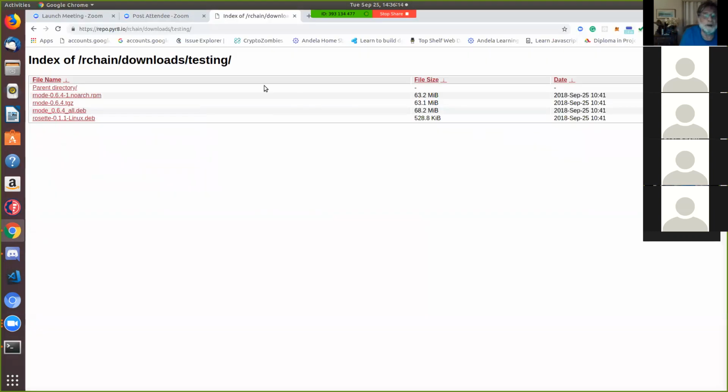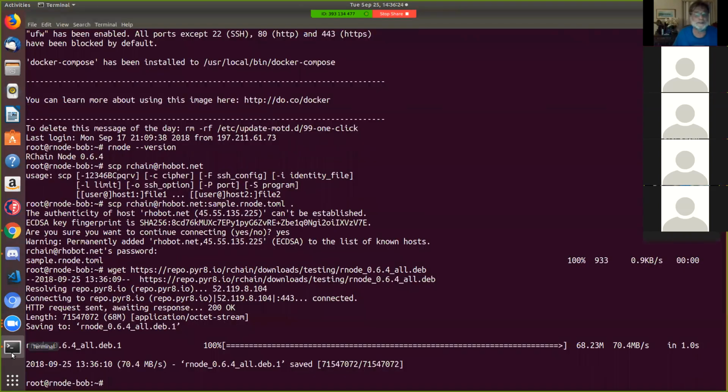So you see, it put a .1 at the end. It didn't overwrite the file, so it put a .1 at the end. That's why I always remove the old file before I save it. You see, it says right .1.